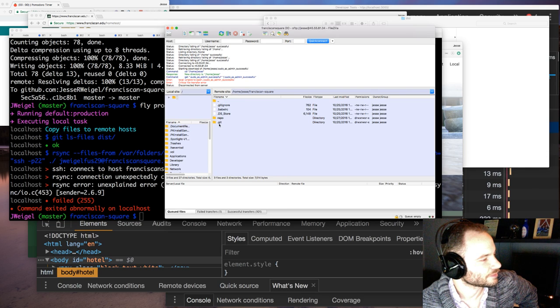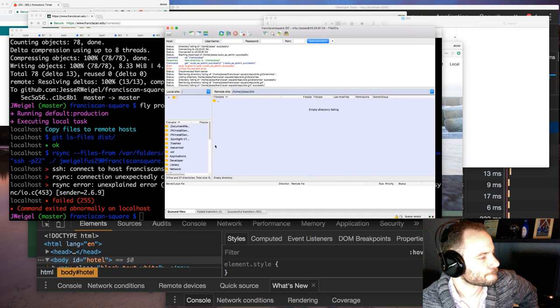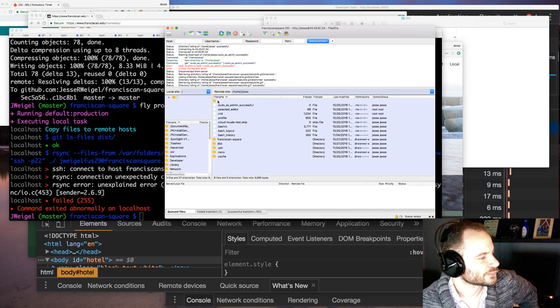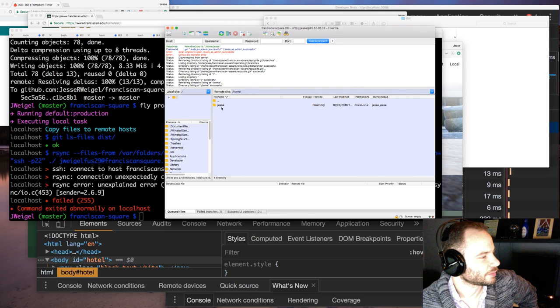So this is the repo that gets pulled in, I believe. But it doesn't make that much sense, I guess. I don't even remember where to go.